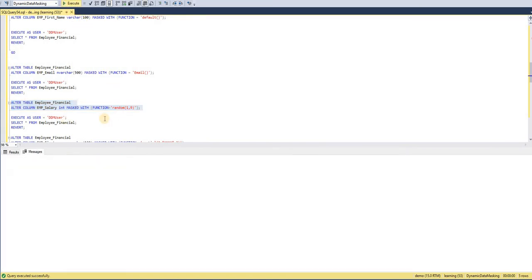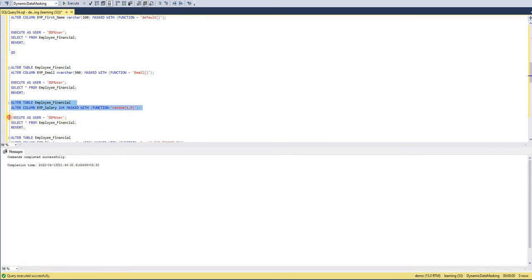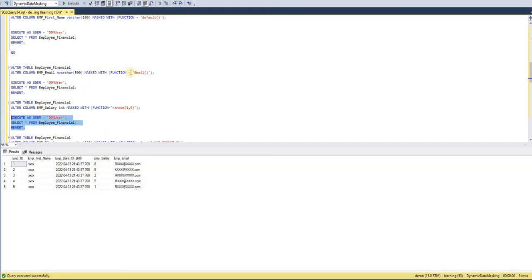So let us see how the data looks for the DDM user. See, now we have already used three functions, and you can see employee salary is not visible, and only a single integer value from 0 to 9 is generated.